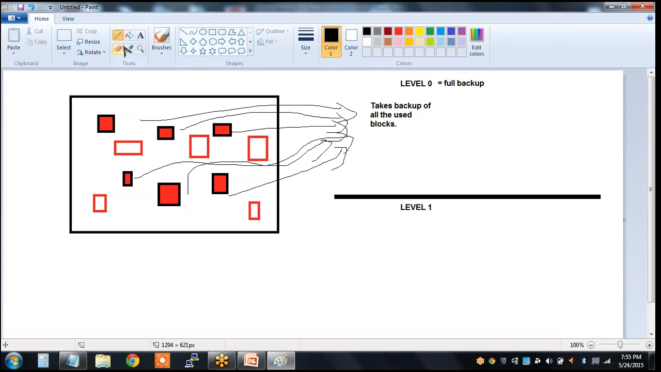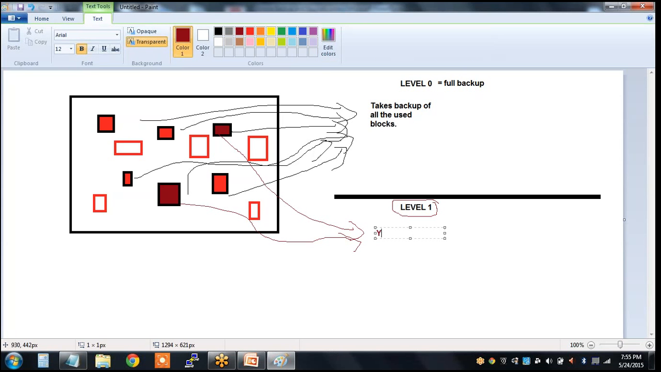So, let us assume there are a few blocks that have been changed. So, these two blocks have been changed. Now, when I am taking a level 1 backup, it will take the backup of only this one and this one. It takes backup of only the changed blocks from the last backup.